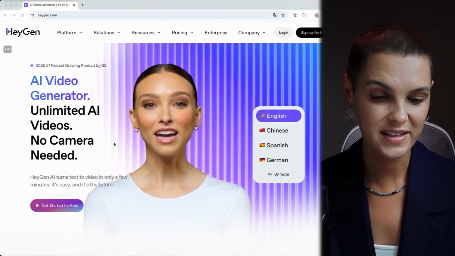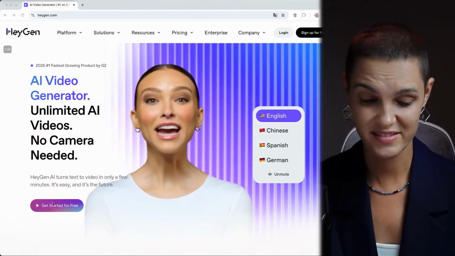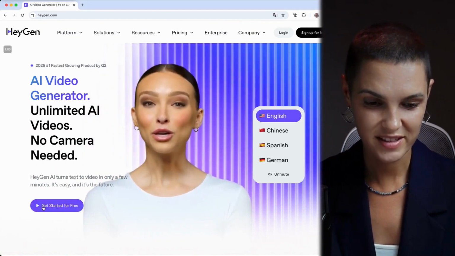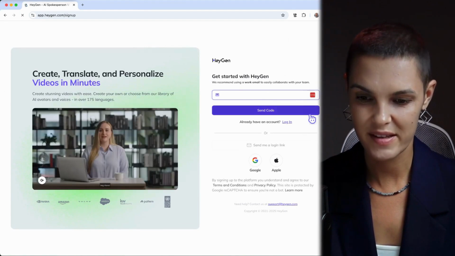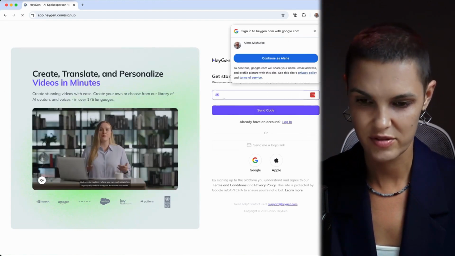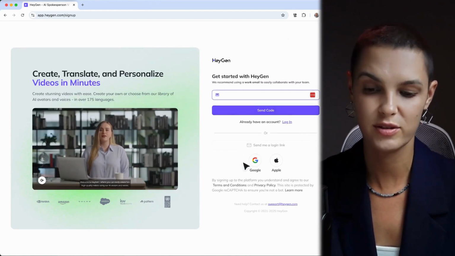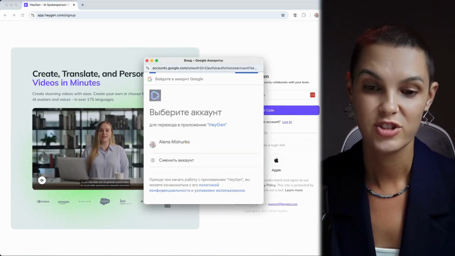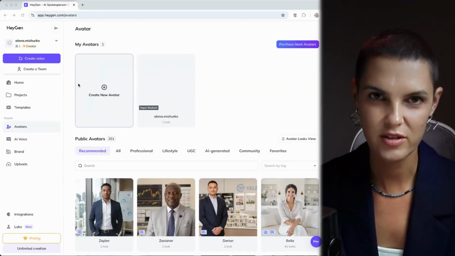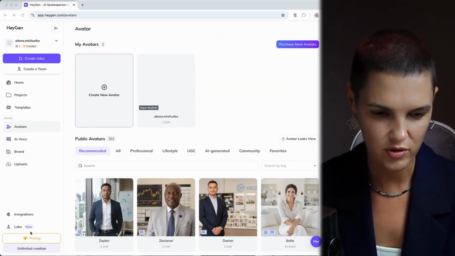So, to get started, go to the HeyGen website. The link is in the description. Everything here is very straightforward. You see the option to register. Accordingly, you can sign up using your email or through your Google or Apple account. I have my Google account linked, so we can just go through smoothly. And then you end up basically in your personal dashboard.